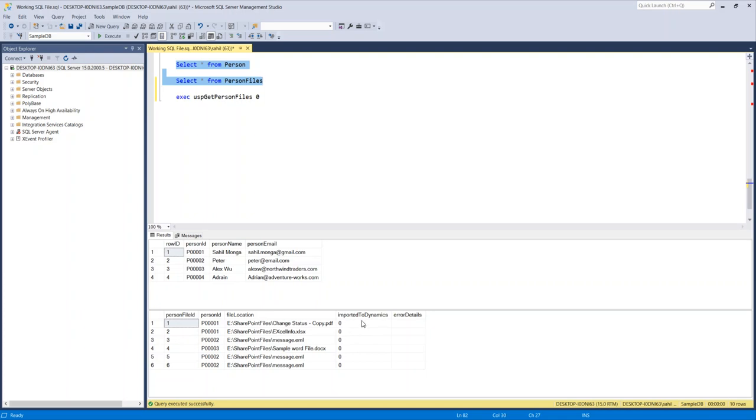And once these are uploaded to SharePoint or to Dynamics, we will come here and update the status to 1. And if there is any error, the imported to Dynamics value will be 0 with the error details displayed in this particular column. So that's what we are going to do. And I would like you to see we have 001, 002, and 003. So these are the 3 different person IDs against which we have documents in our system, and these documents are going to be uploaded in SharePoint Online.